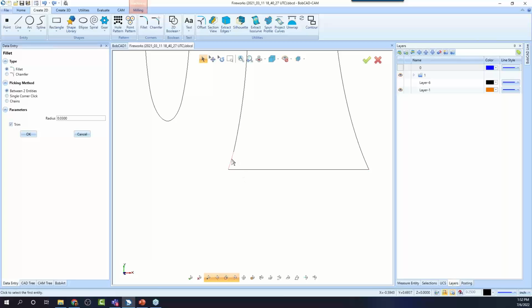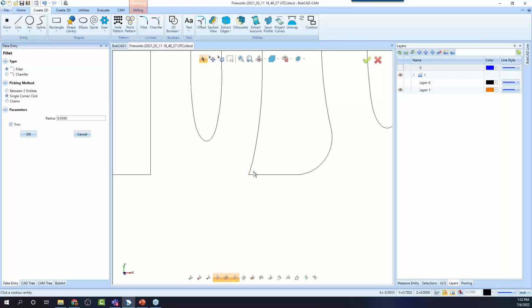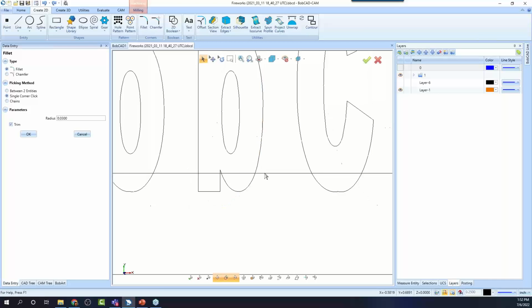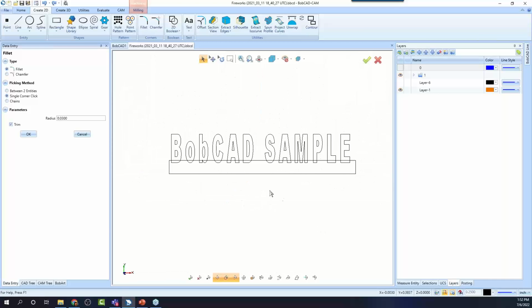This is generally how we've done it in the past, where you pick the two entities. The other option would be a single corner click. So you just pick a corner and it will put one there. Again, sometimes you run into issues when you have entities like this. These are the types of things that you want to pay attention to.